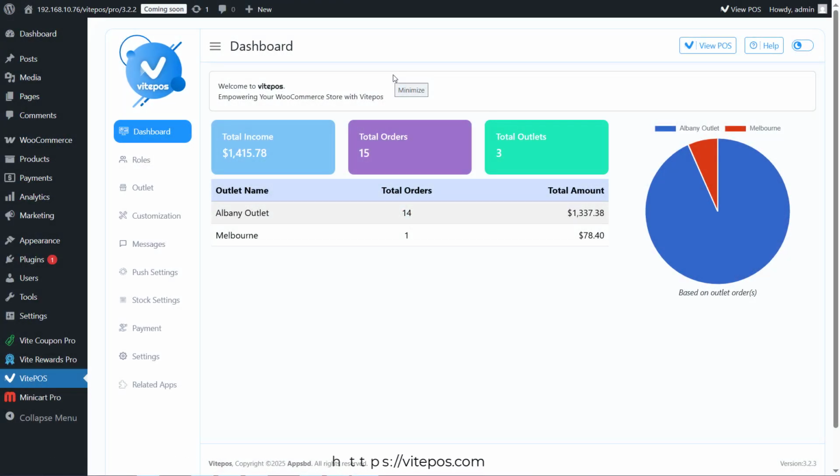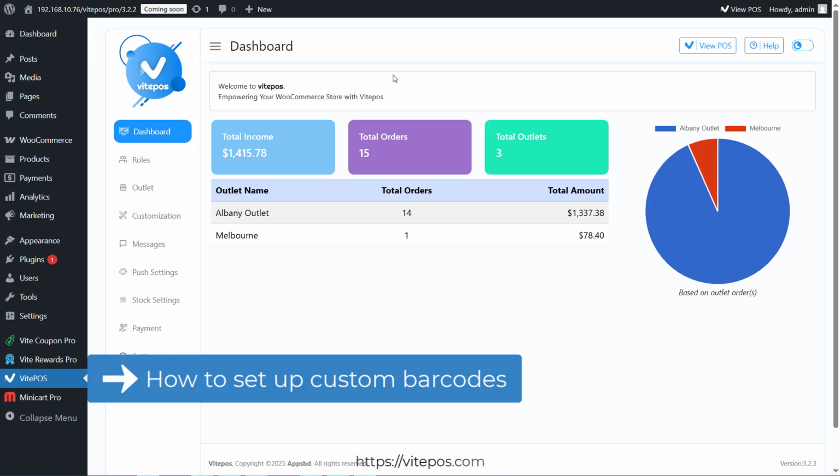Hello and welcome. In this tutorial, we'll walk you through how to set up vitepos custom barcodes.